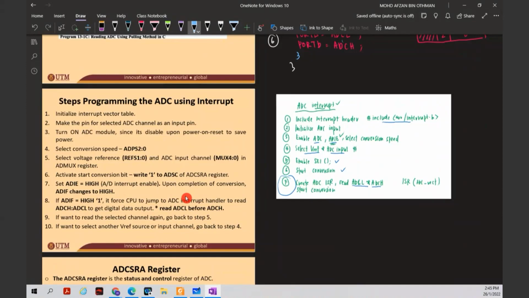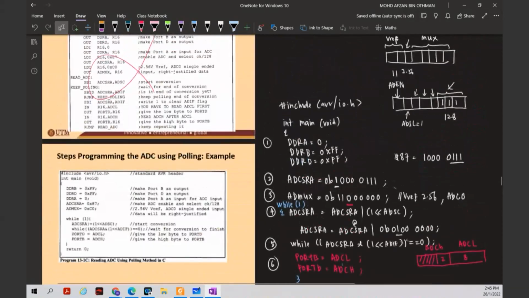Another additional thing here is ADIE. You need to enable the ADC interrupt, and select the conversion speed. You can do it inside ADCSRA. Where is ADIE? ADIE, you can enable it here, bit number 4. This is where your ADIE is. So you need to enable this.